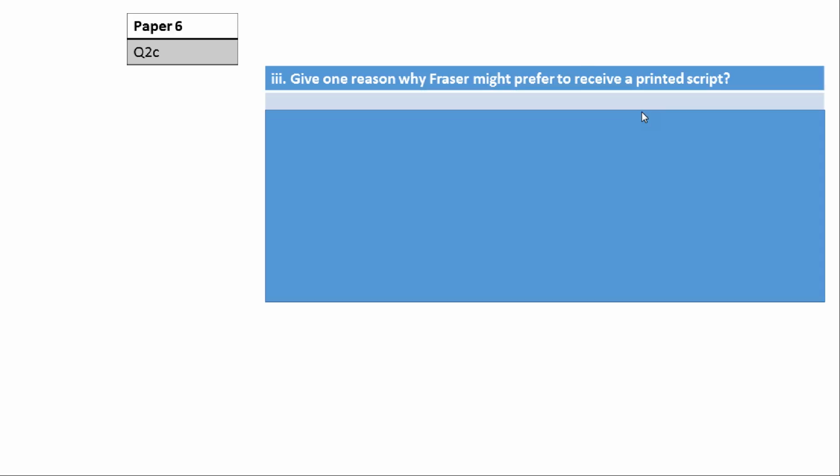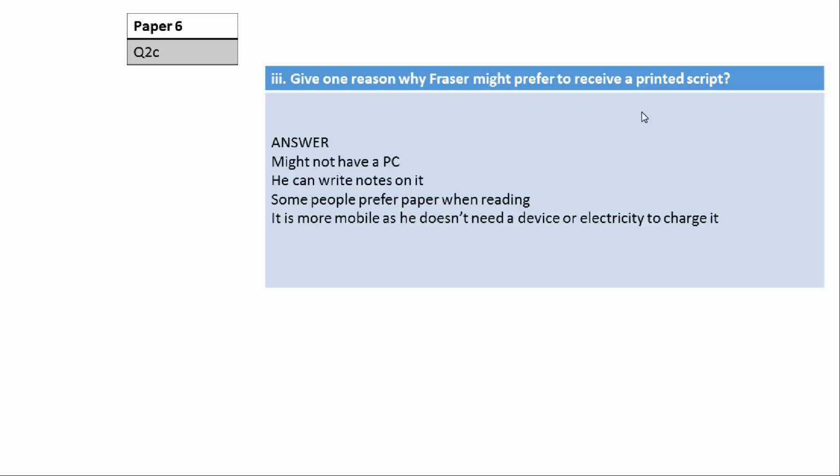What about a printed? Why might he prefer to get a printed script? Well, okay, so you're an actor. You have an electronic script. Well, not everyone has electronic devices, and you may want to share it. So not everyone might have a PC.